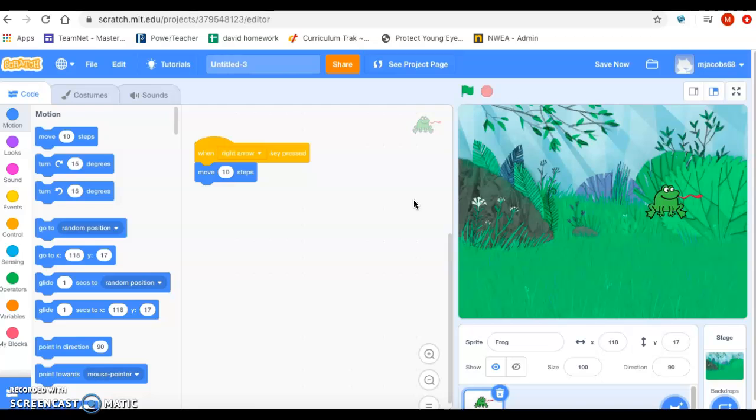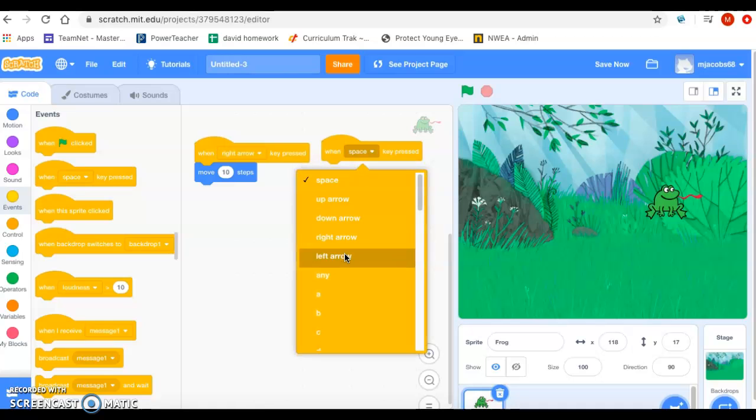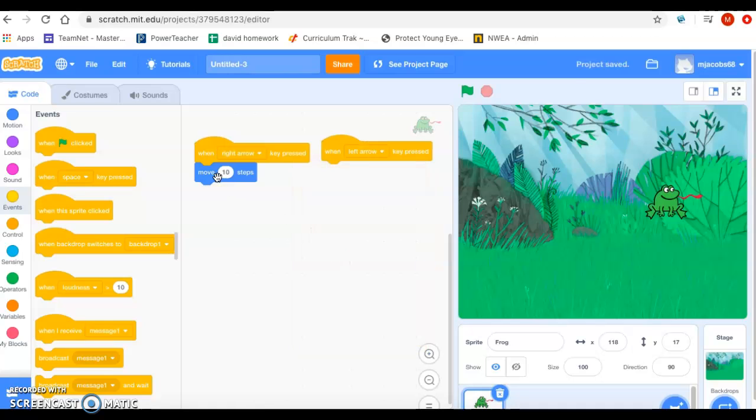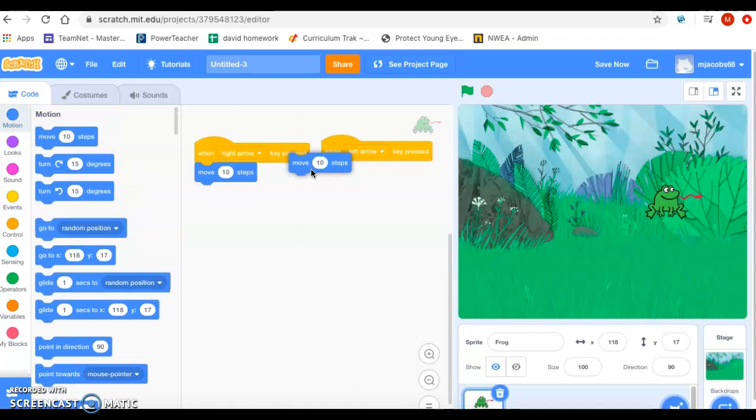Now it's bad because I'm hitting my left arrow and he's not moving to the left. Why? Because we didn't program that. Now, when left arrow is pressed, I don't want him to move 10 steps to the right. We're going to use that same icon, move 10 steps, but this time I'm going to make it -10, the opposite of 10 steps. Now if I hit my left arrow, he moves to the left. So now we have him going left and right.